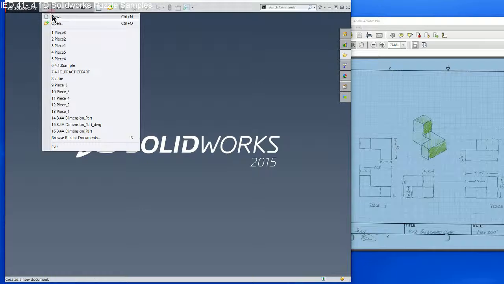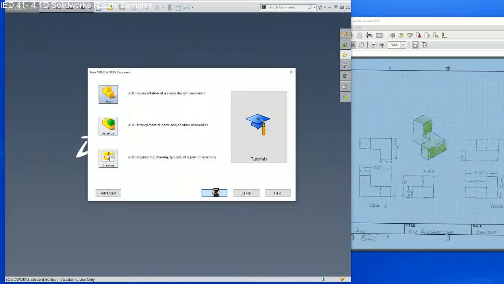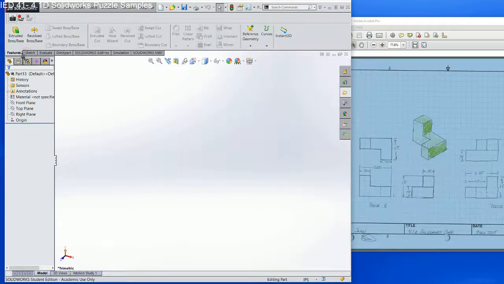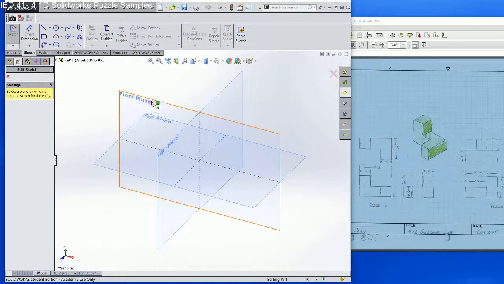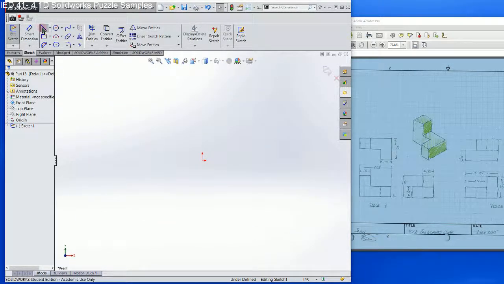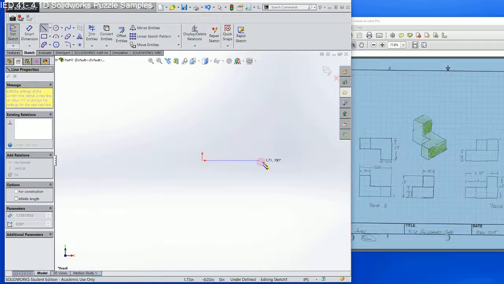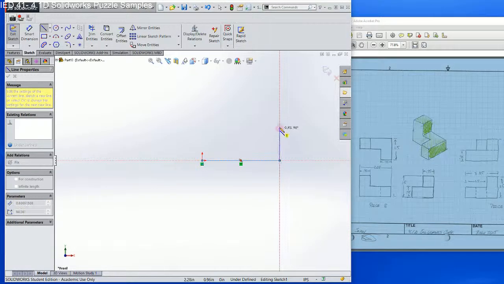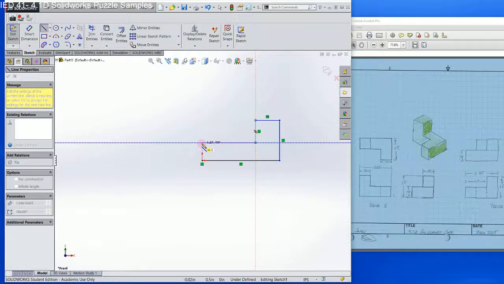I'm going to go File, New, Part. And we'll start out with a sketch. Sketch, selecting the front plane. And we'll shape our L. Again, this is about the 4th time you all have seen this, so you probably are following along pretty good.